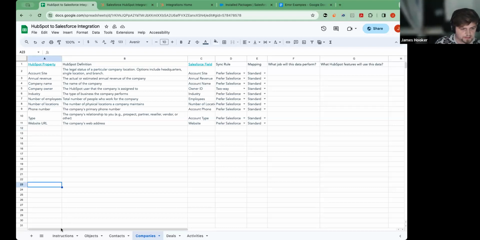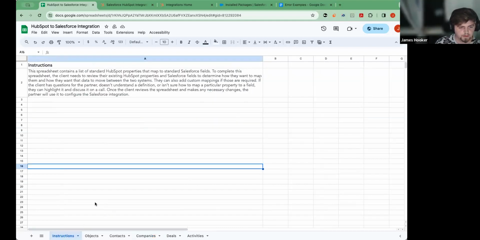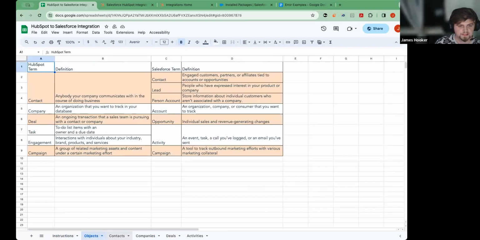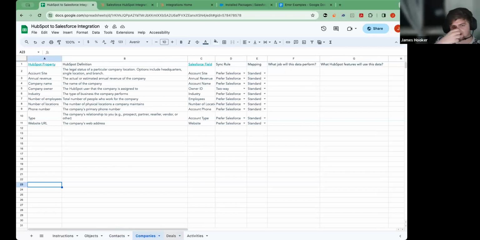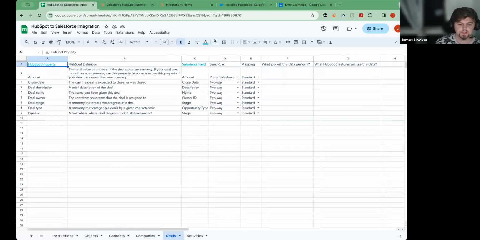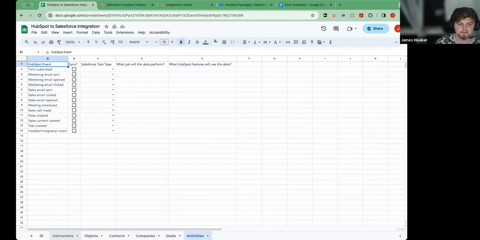So I've got this spreadsheet here, which a colleague of mine kindly put together previously, and this basically gives a breakdown of the different standard fields that are mapped between HubSpot and Salesforce.